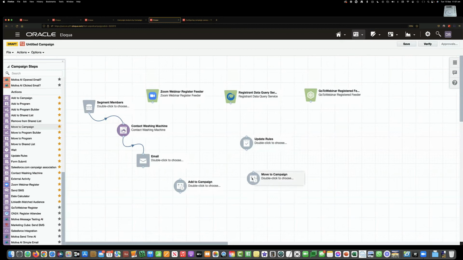However, if based on a particular response, you want to do something completely different, you can take a person and move them to another campaign. Okay, so that means we take them out of this campaign canvas and we move them to another campaign, completely separate. Date calculator can be really helpful if you've got a lot of date fields that you're working with.